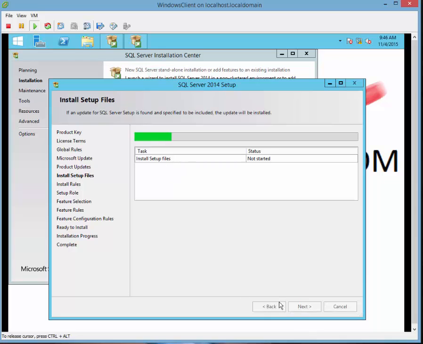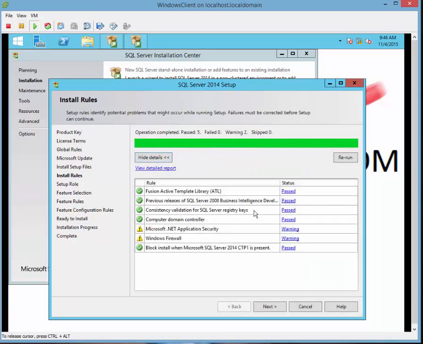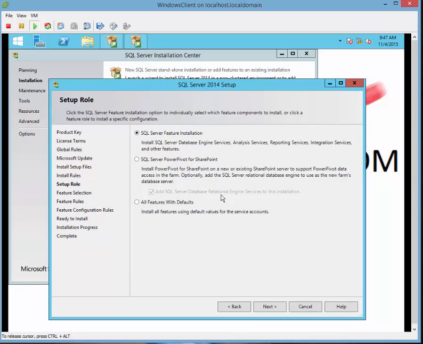Next. And so it's going through its setup, initial phases, initial different things like this. So don't worry about this giving you a warning. The firewall and the .NET application security, usually that's normal a lot of times. We'll click on next, and we're not going to click on all features. I was before going to do that, but I said, well, let's just change it up. So we're going to do the SQL Server features installation only.